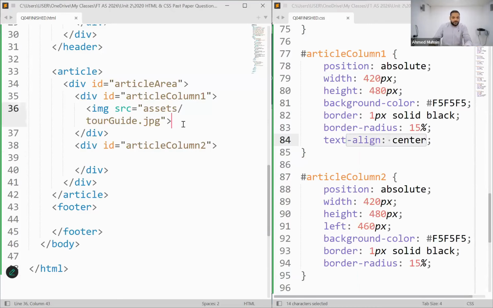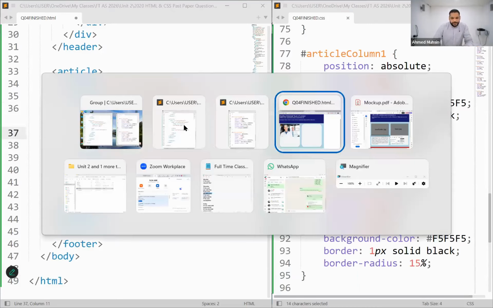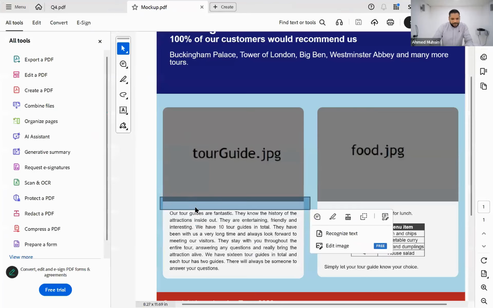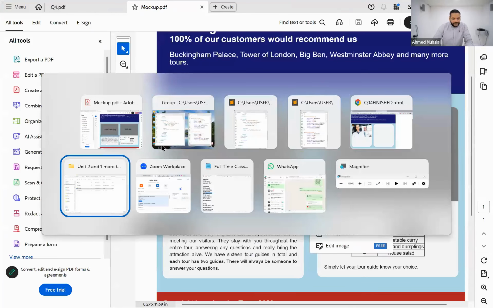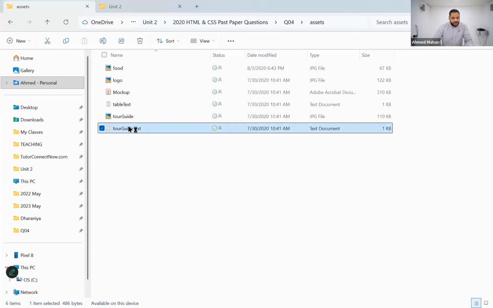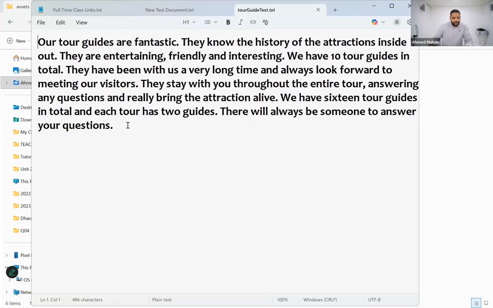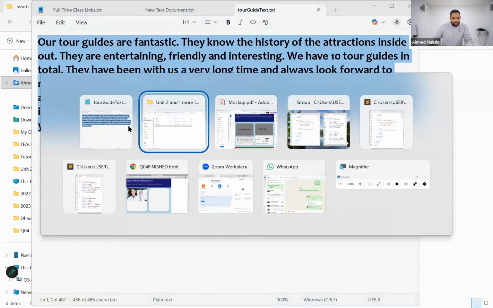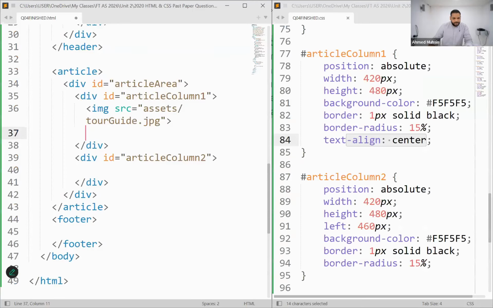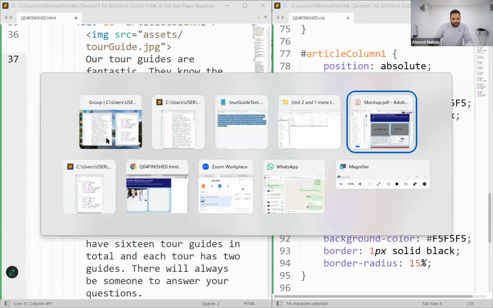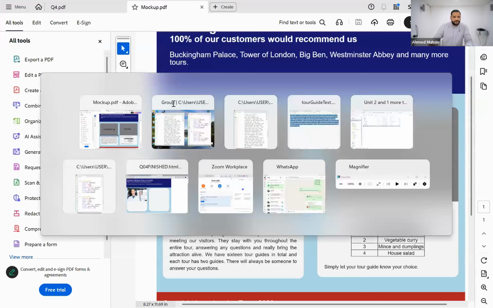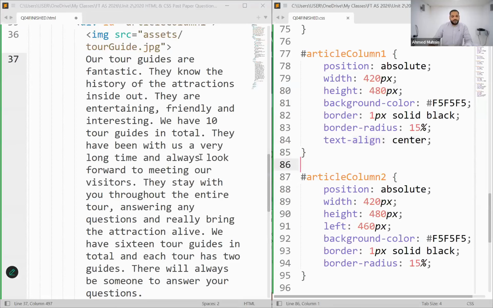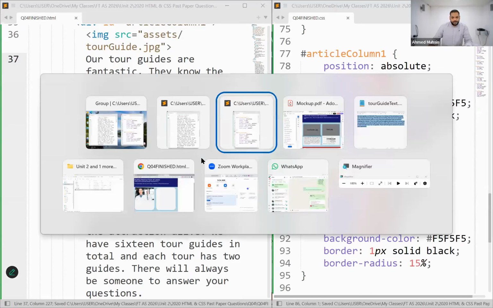Then below the image, what do I need? Below the image, I have some text: our tour guides are fantastic. Where can I find that text? In the tour guide text file. So select all of it, Control C, come over here, Control V. Do they have to be in paragraph format? Not really. Control S.